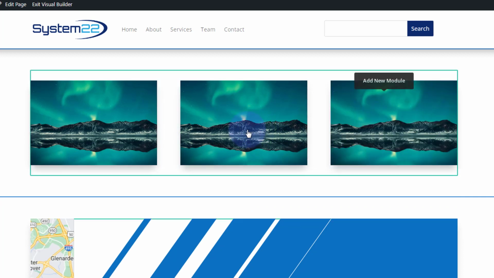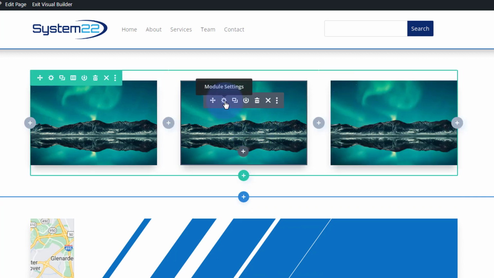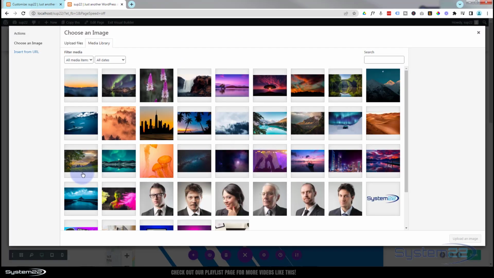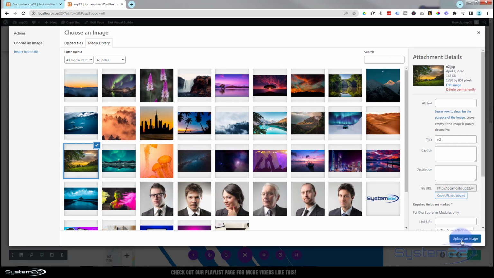Now let's go in here. Obviously we want to change the image, unless you want 3 of the same image. It's entirely up to you. Let's grab that one.